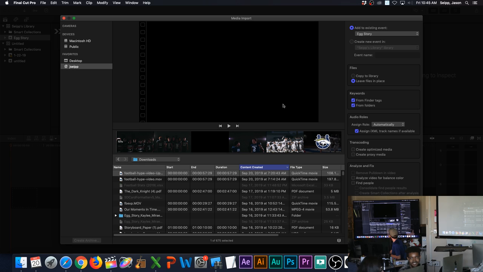Last thing I want to go over for the import screen is what's over here on the right-hand side. There are a lot of different options available for you on the right side of this window. For the most part, you guys will add it to your existing event, so make sure Add to Existing Event is checked. If you need to change your event, you can change it from the drop-down window, and you can import it into other places. Okay? You want to make sure the file is being copied to the library and not being left in place. And then you can go down to where it says Import Selected.